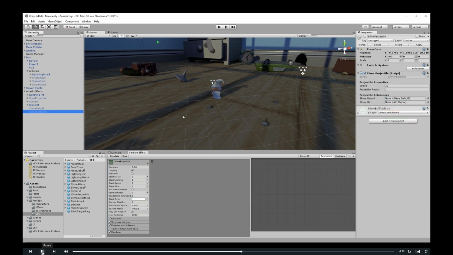Next, I'll click on the slime projectile game object and look at the projectile references section on the slime projectile script. I'm going to click and drag the slime debuff game object onto the slime debuff property on the slime projectile script. I'm also going to click and drag the slime hit game object onto the corresponding property as well. Once that's done, all my slime attack game objects are correctly linked together.